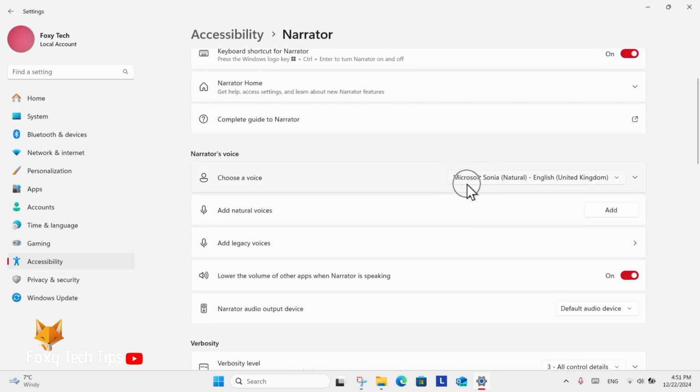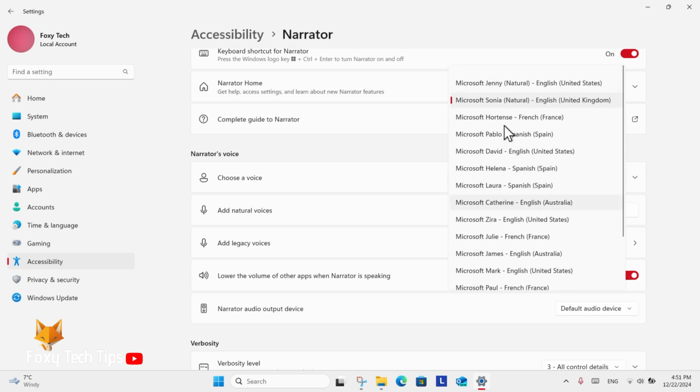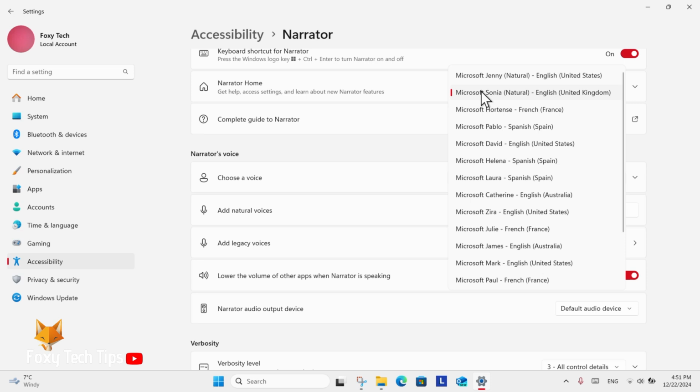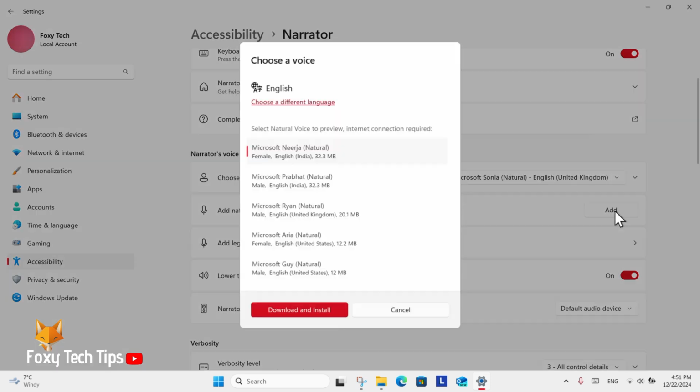Under the Narrator's Voice heading, you can click Choose a Voice to change to an already installed voice. The default voice sounds a bit too robotic, so you can install natural voices instead. Click Add next to Add Natural Voices, and you can install a much better natural sounding voice.